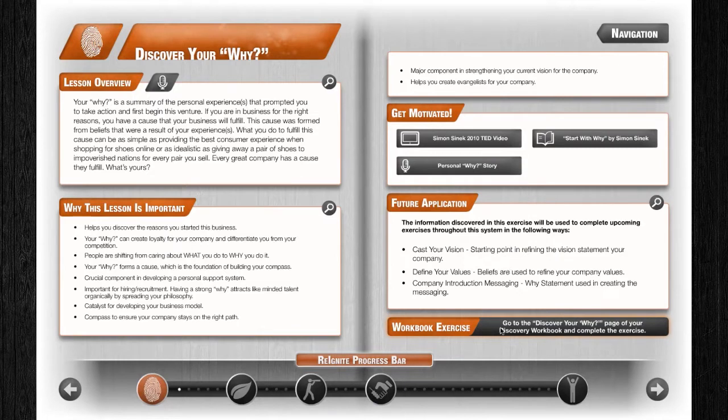The last part here is the workbook exercise. This isn't a section, it's just leading you to the next task. Each lesson is designed to put you in the right frame of mind to maximize your output in each discovery workbook exercise. Once you have gone through the lesson, you will be directed to the corresponding exercise in the workbook.